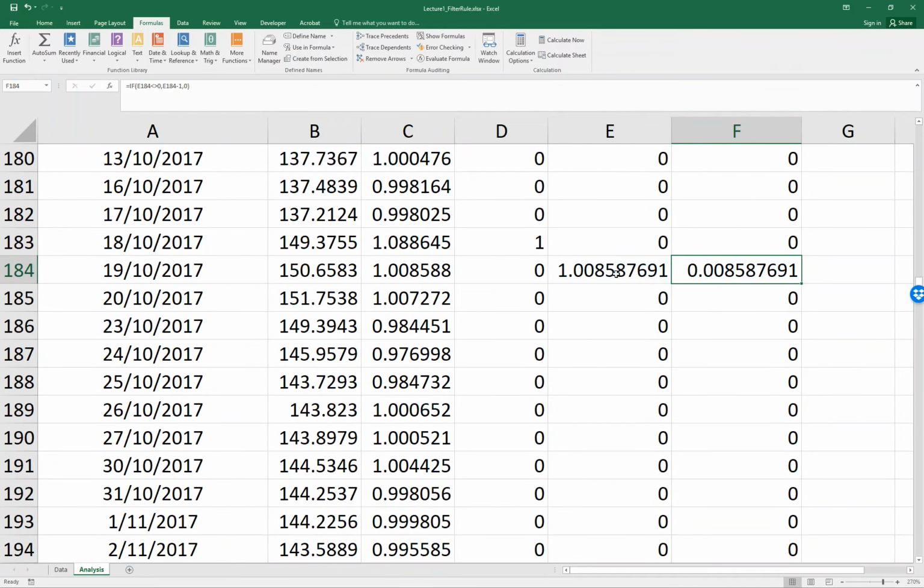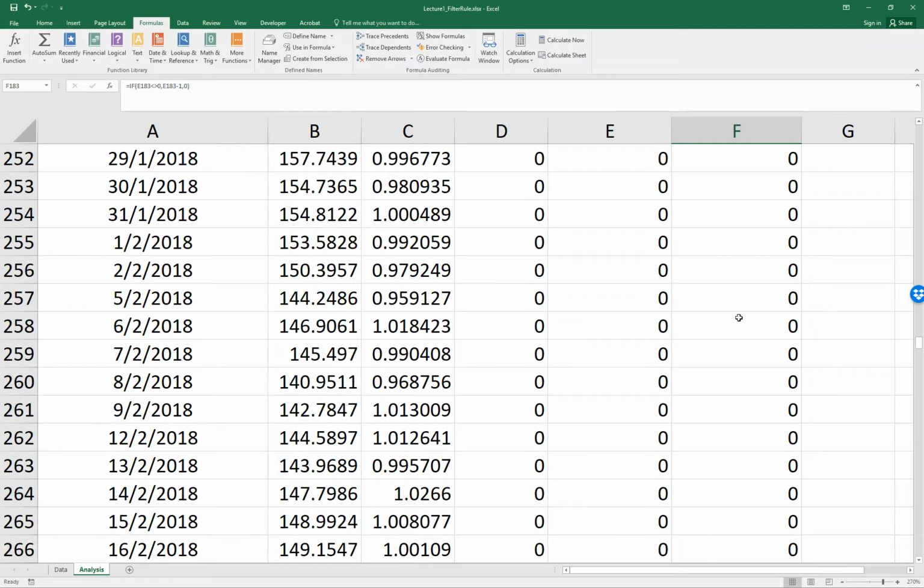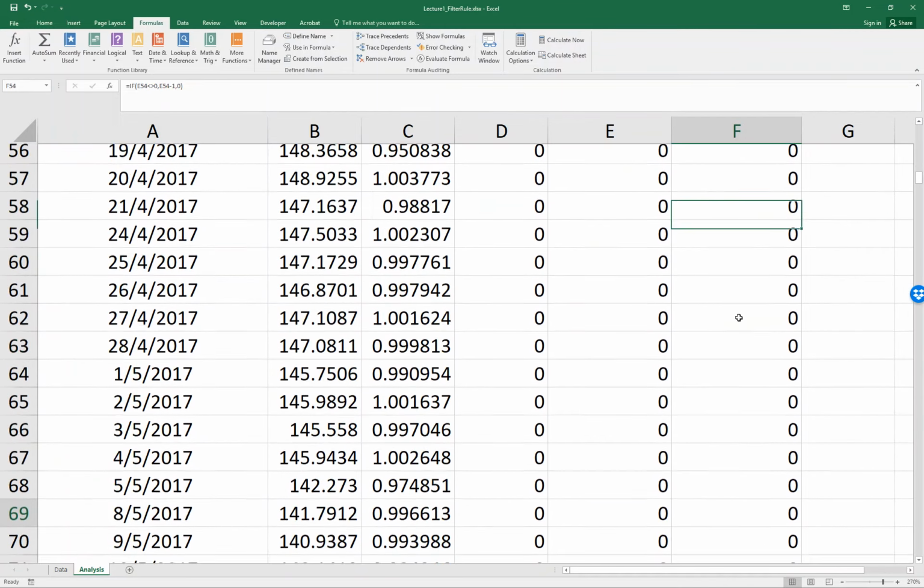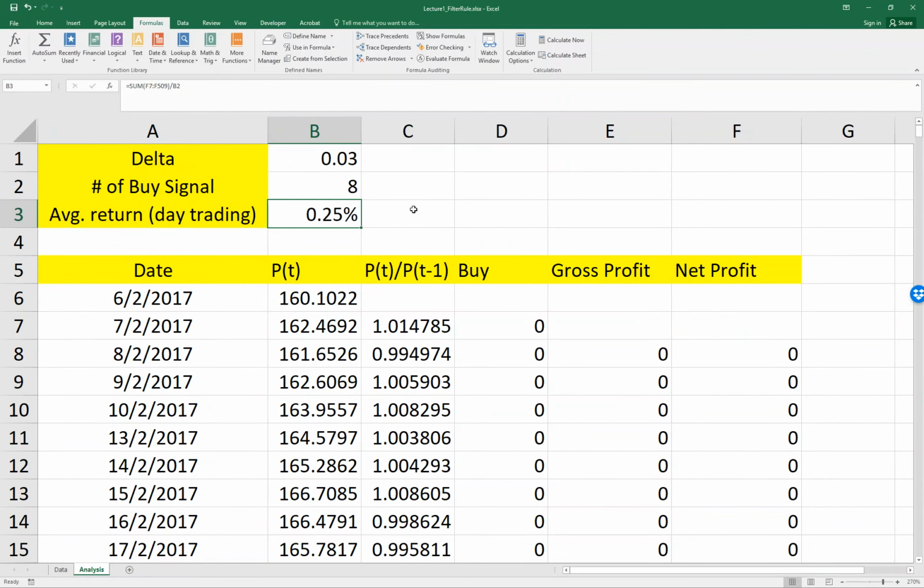So then you go down, and it will tell you when there's a trade. You calculate this minus 1, otherwise you don't do anything. So this is the profit per trade. And then you want to calculate the average return. You can use AVERAGEIF, or you can sum all the profit divided by the number of trades. So you can basically sum them divided by the number of buys, or you can use AVERAGEIF. Okay, this is how you can do the trade.